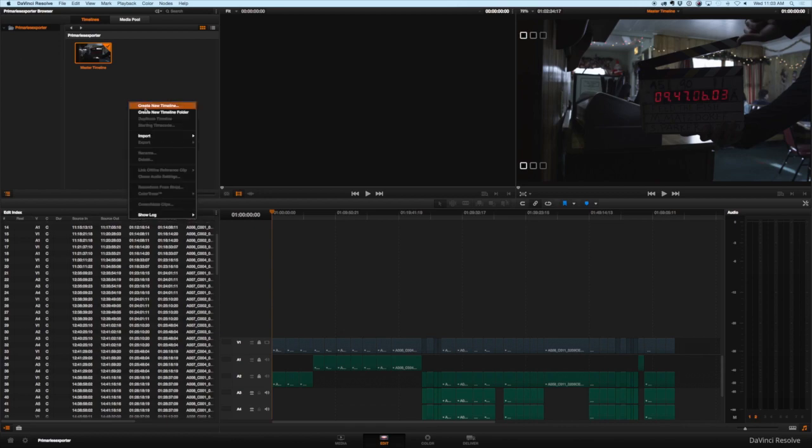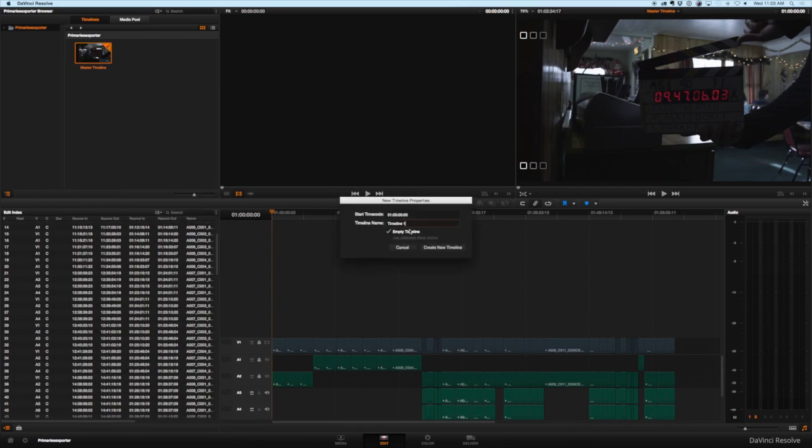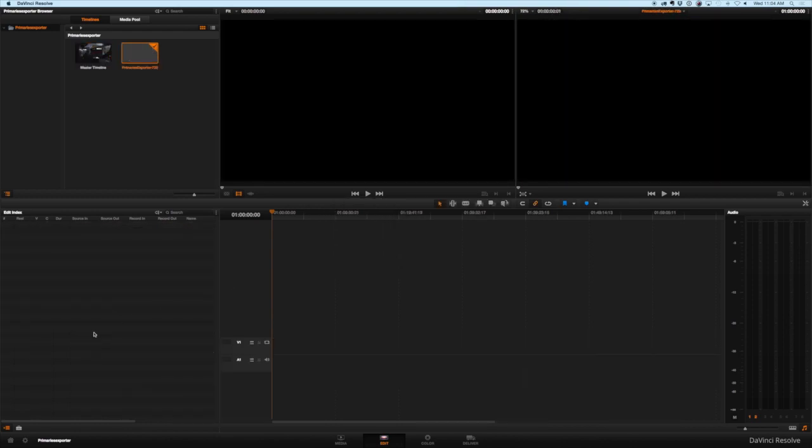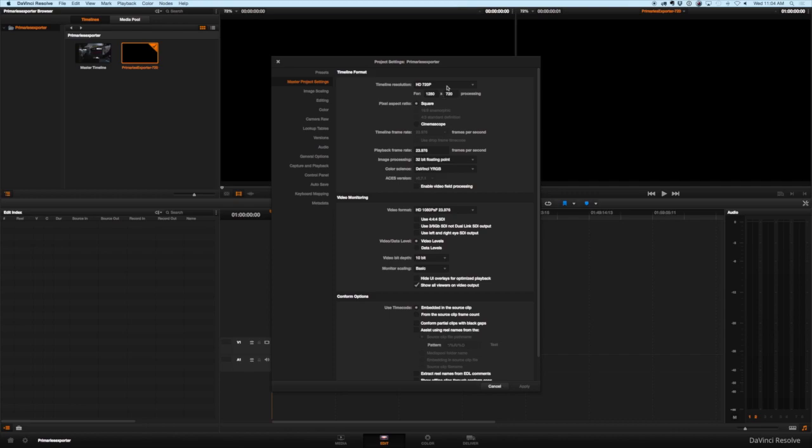I'm going to create a new timeline though, and we're going to call this Primaries Exporter 720p. And we're going to create the new timeline, and I'm also going to go into my settings, and I have HD 720p selected here for dailies because 720p is really all most producers need for dailies, and it's going to be a far quicker render time, etc. So I typically will do this.